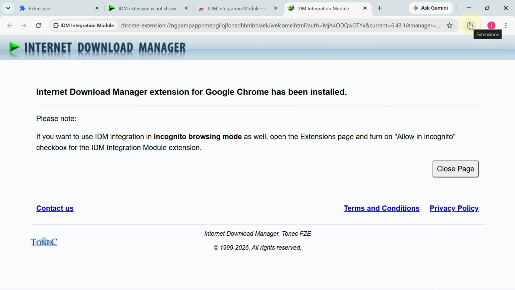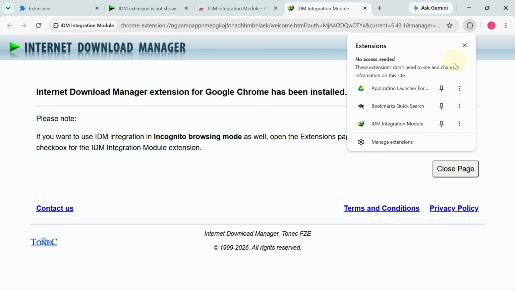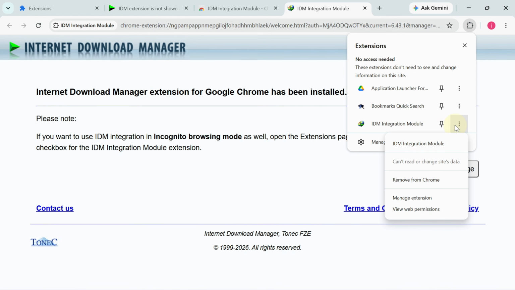Next, check in the Extensions menu on the top right of Chrome by clicking the puzzle icon to see if it is installed or not. To make sure that the IDM extension has access to all websites, to be able to download from all websites and all their media resources, click the Extensions icon in the top bar of Chrome to expand the list of extensions. Right-click on the IDM extension's 3 dots for more options, and then click Manage Extension.